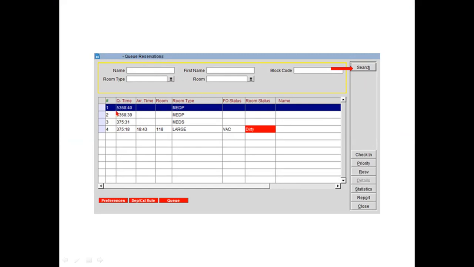If you cannot see any detail over here, you can simply press search, and it will show you the queue reservations. Also, if you want to filter any reservation by name or room type, you have all the options over here: the last name of the guest, first name of the guest, and the room type. You can type, or you can click here and select the room type from the drop-down list, or you can filter by room number from here. Block code is related to group reservations, so if you have a block code, you can type it over here and search.